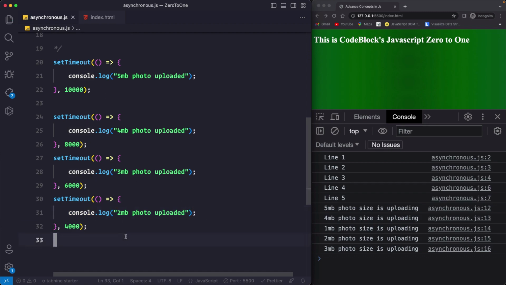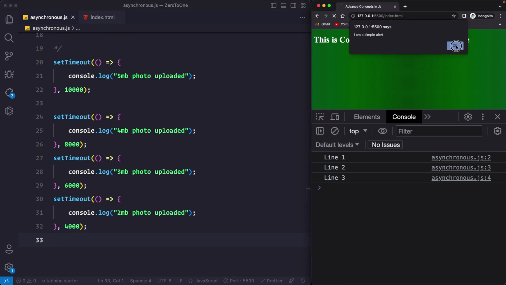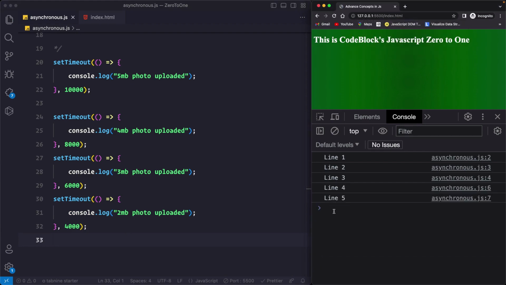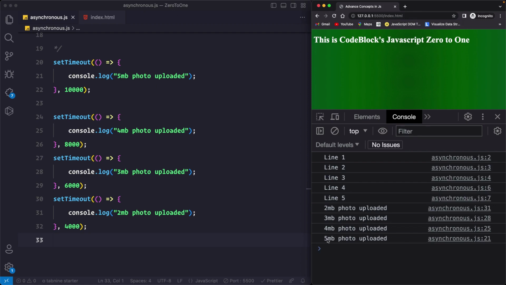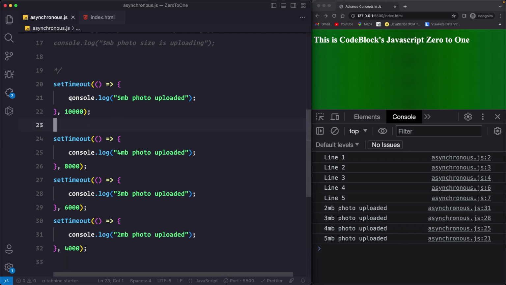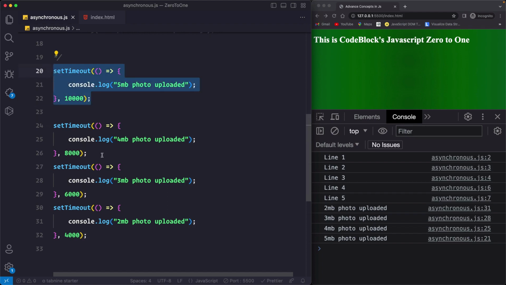So if I save this, I'll have to press OK to get rid of this simple alert. Now see, after 4 seconds, 2 MB photo uploaded, 3 MB photo uploaded, 4 MB photo uploaded, and now 5 MB photo uploaded. Now this is asynchronous JavaScript. Even though our file is 5 megabytes in size, we are not waiting for this photo to finish so that we can proceed to upload the 4 MB photo. We are simply saying that when the right time comes, just execute the function.